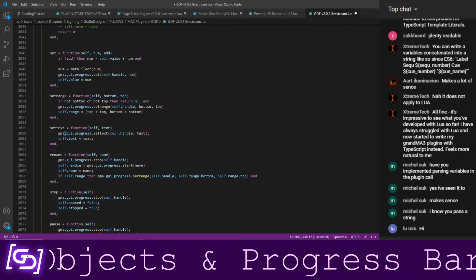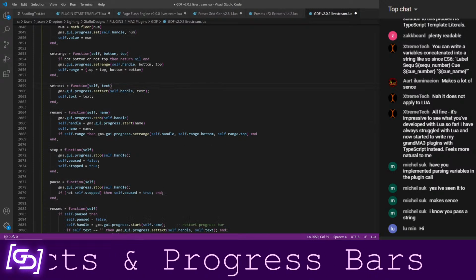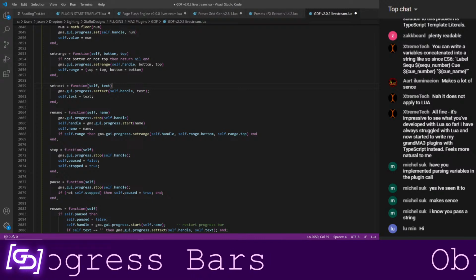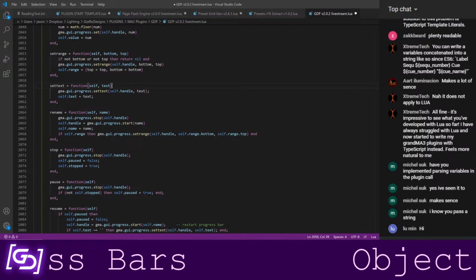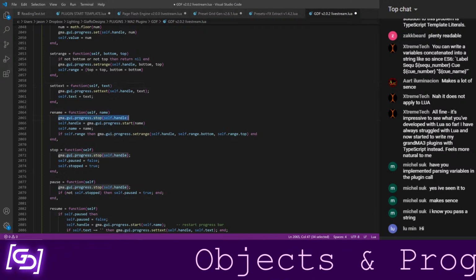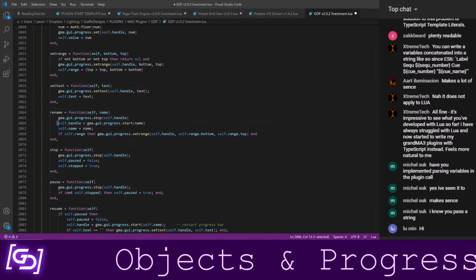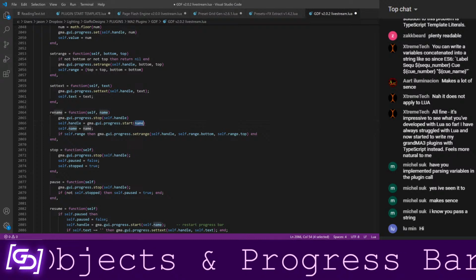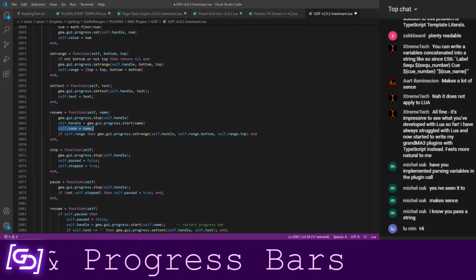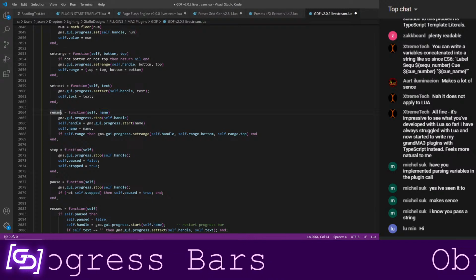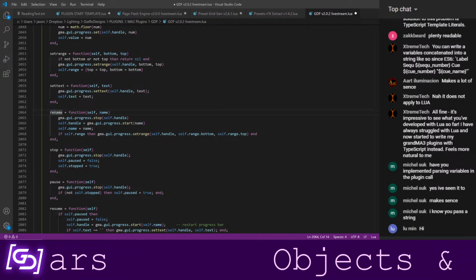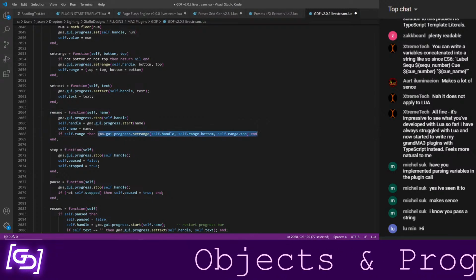Set text, again, it's more of a shorthand than anything. Rename, this one becomes something. So you can't change the name of a progress bar once you've created it. So what I set up here was that we stop the existing progress bar. We create a new progress bar with the new name. We set our current name to the name that we provided to this argument. And then if we already had a range established, then on that new progress bar we just created, we're going to set that same range.